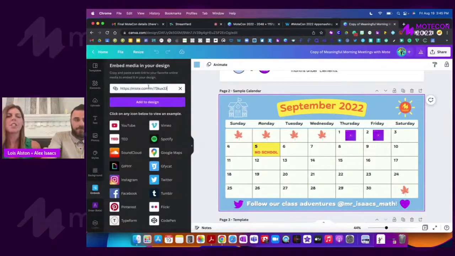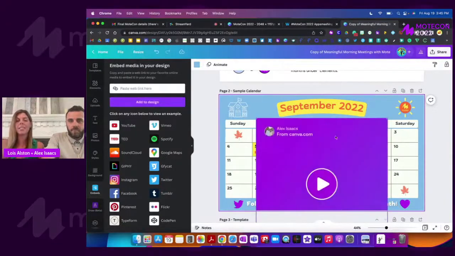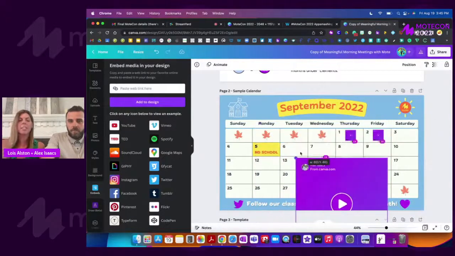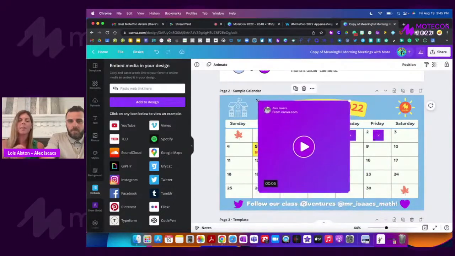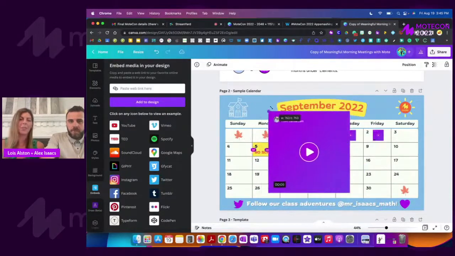Yep. And then we're going to just paste that link right in. And now we're going to embed. And now we're going to have a Mote player. And that's what I love about having Canva and Wakelet embedding Mote inside. Now it becomes a Mote player. And as you can see, you'll be able to see the profile picture and then also the transcript of the message. So let's actually play that really quick so we can see that.